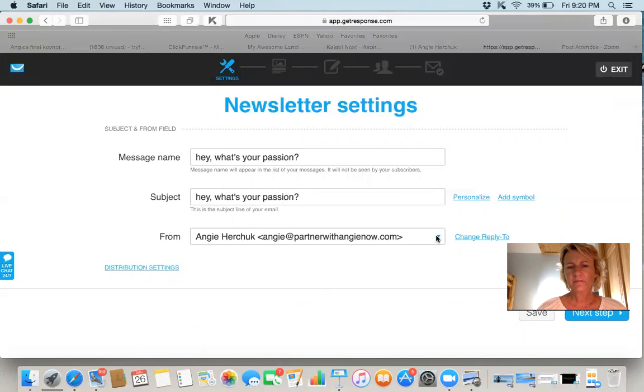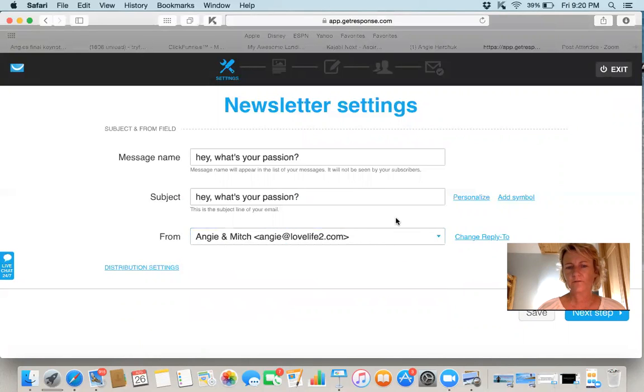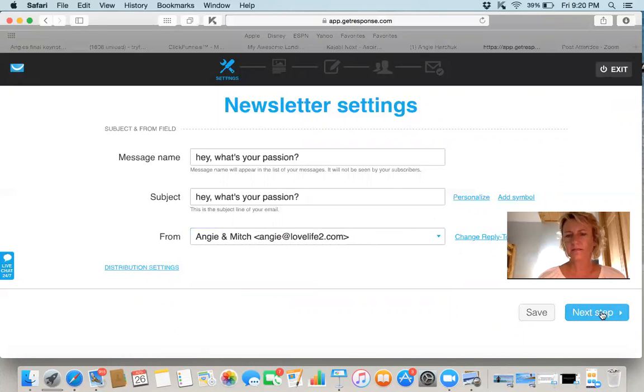And then there's different email addresses in here. So you click whatever email address you want to show where it's coming from. And down here you hit next step.